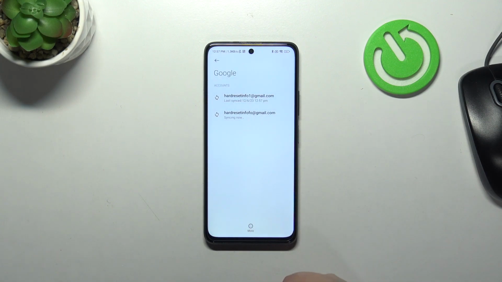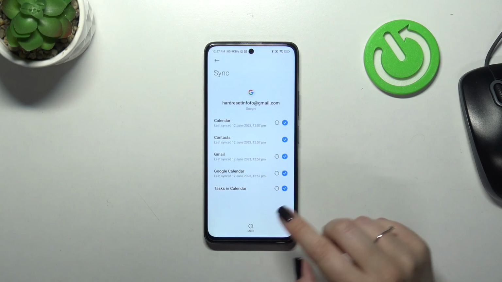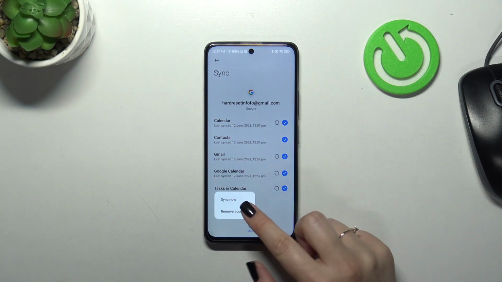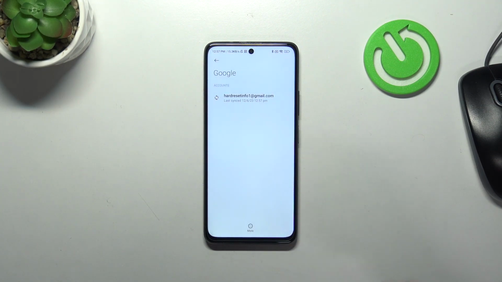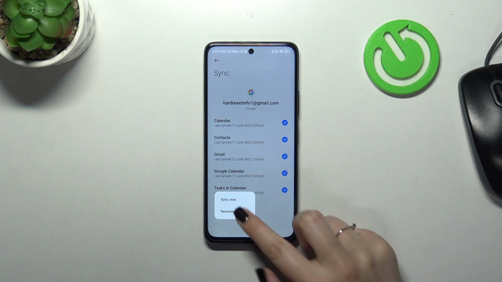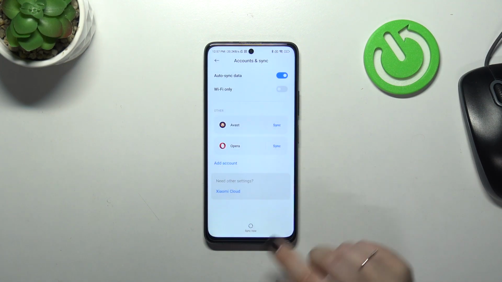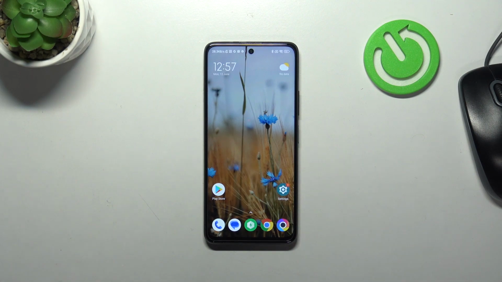Alright, so unfortunately you cannot remove all of them at once. You have to enter the particular account, tap on more, and here remove account. So just do it one by one if you want to remove all. Alright, so this is it. This is how to add and to remove the Google account in this POCO device.